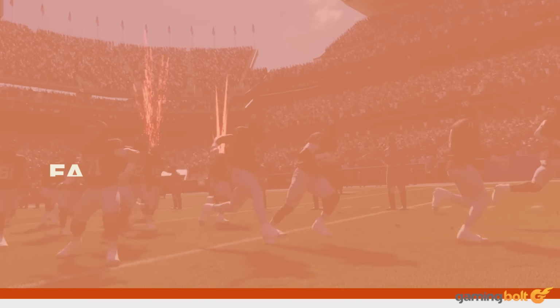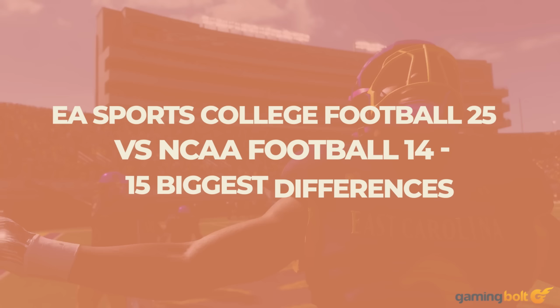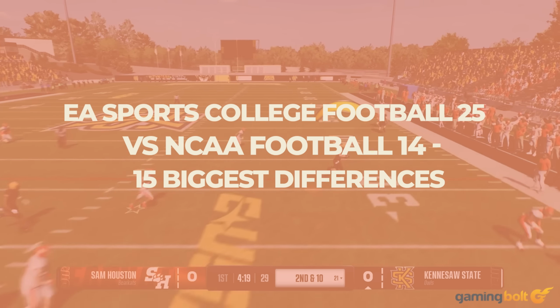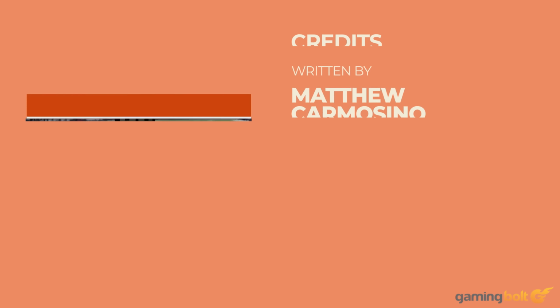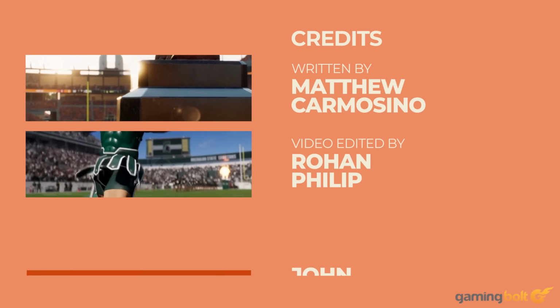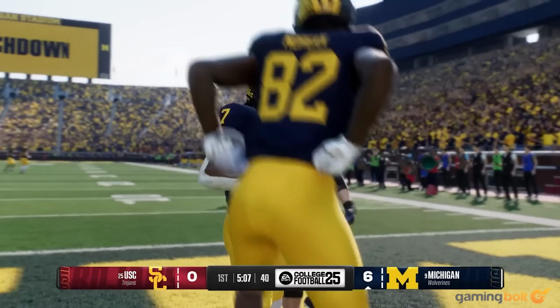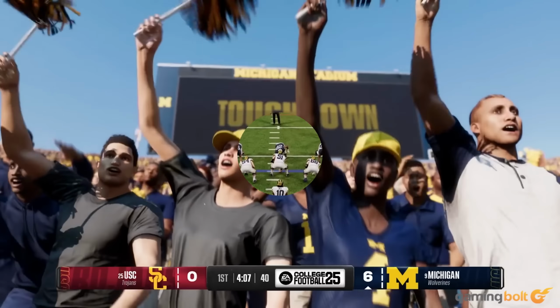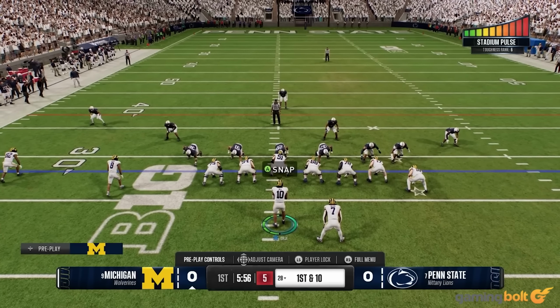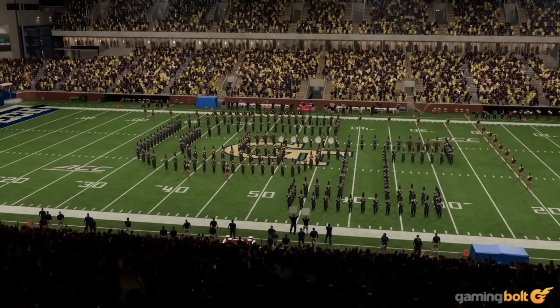EA Sports College Football 25 marks the return of the NCAA franchise after 11 years of absence. The 2021 NCAA vs. Alston Supreme Court ruling allowed EA to finally compensate players' likenesses, thus reviving the beloved college football game series. With this return comes a ton of overhauled systems and new features.